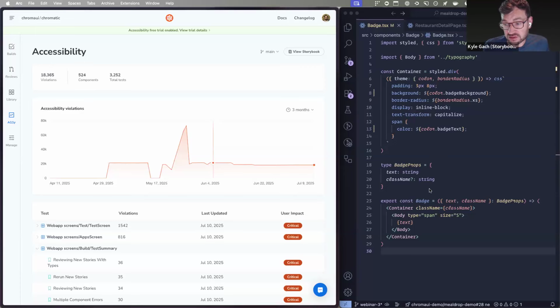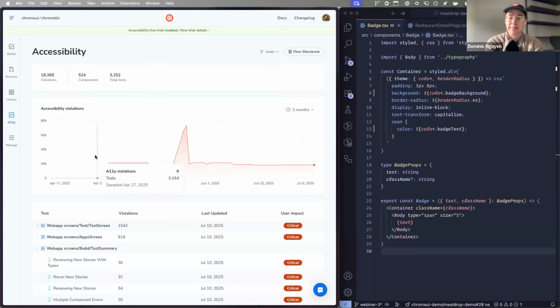Yeah, that's a really important distinction. Thanks. And Neil Wharton asked, can you run these accessibility tests for a combination of viewports and themes like you can with story modes for testing?